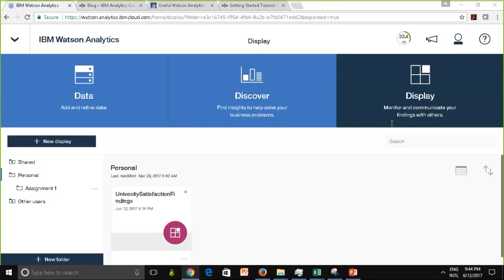Gregory, you mentioned that you could not hear, so were you able to hear? Hopefully the audio got resolved for you. Now, any questions? Now I'm going to ask a question. What are the 3Ds of Watson Analytics? Anybody remember? Hint, hint, look at my screen. Data, discover, display, right?